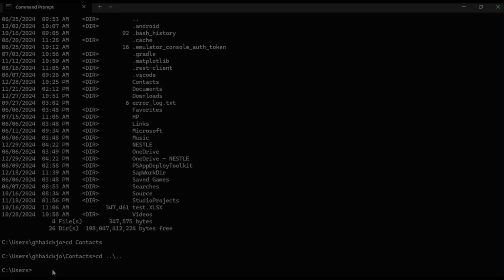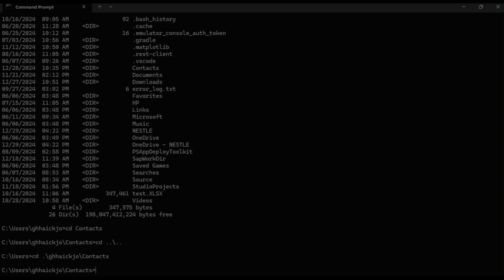Okay, so let's do cd dot and then let's do forward slash and then we'll do Joe. So I don't want to do 2 cd commands, I just want to do it all in one breath. And then contacts, and then we are back in there. So what I'm saying is a cd, the current folder, forward slash, so the next level is my user folder and then my contacts folder.